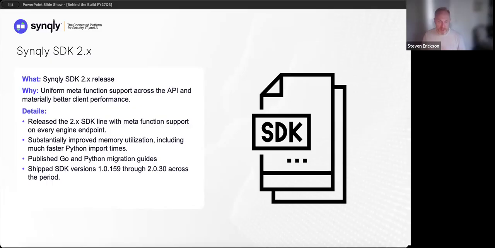Essentially, all the previous versions of the SDK will continue to work, obviously, but there are some minor adjustments that you need to make in your application to be able to migrate to that 2.x SDK. Happy to support people on that if there are any issues, but there are some really good improvements there as far as resource utilization and consistent meta function support, which is very popular.